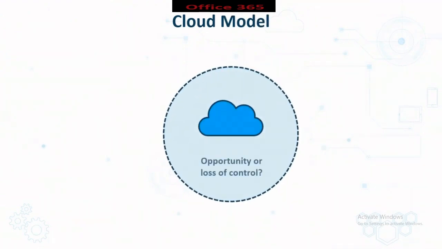The cloud model, on the other hand, can be regarded as an opportunity or maybe as a loss of control. The access is remote, meaning that the software and data live somewhere else. This is a bit of a red herring because that's true of on-premise software and hardware too, but there's a bit of a psychological principle at play here. Some people like to know that they own a thing while others don't really care as long as it works.